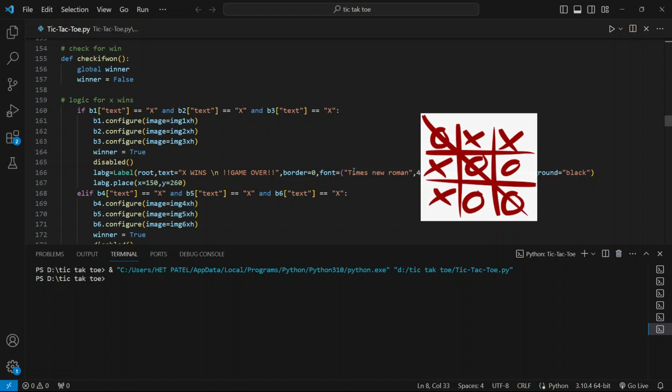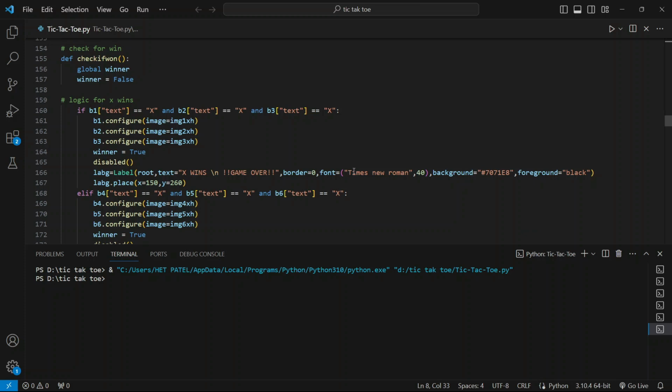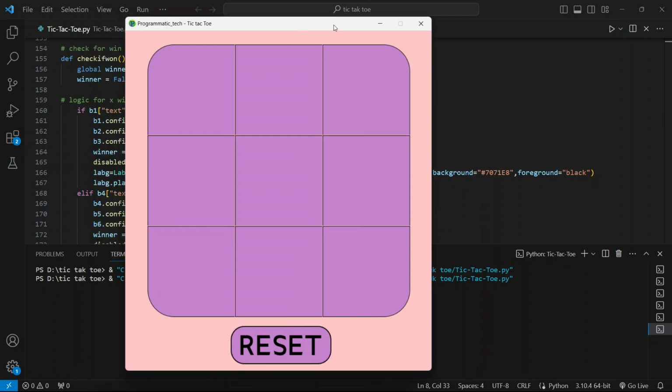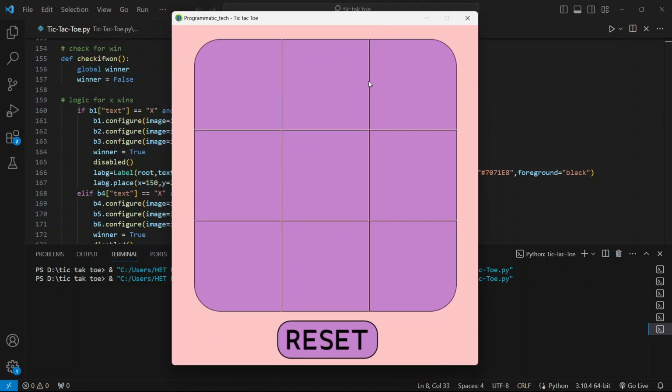Today we are going to start our new project, our Tic Tac Toe game. We are going to make this Tic Tac Toe game in Tkinter, which is a library in Python. So basically we are going to make this game in Python, right? Let me execute the code and show you what we are going to build in our next videos.